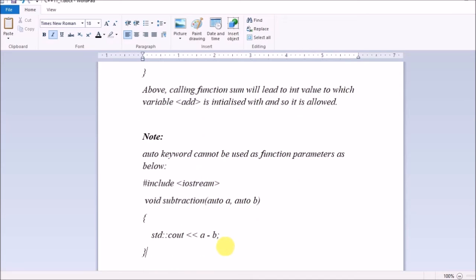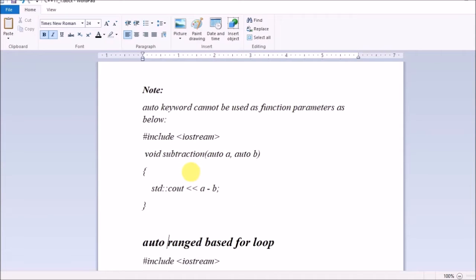So guys, a note point for auto: when you are not supposed to use auto in C++11, I mentioned it here. The auto keyword cannot be used as function parameters as below. You cannot use it like this: this is the name of the function, subtraction, and you're using auto. This is not at all allowed. So please make a note of what is allowed and what is not allowed. You can go through it once again.